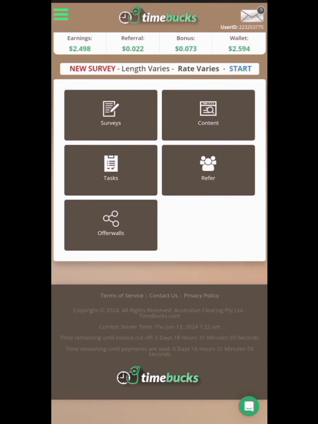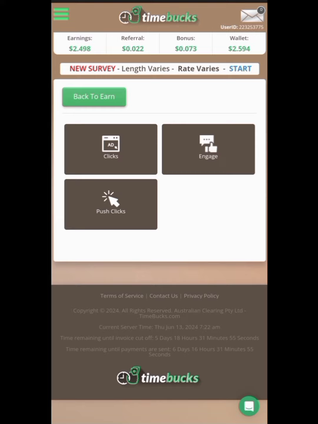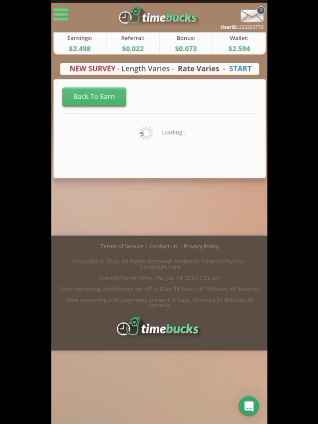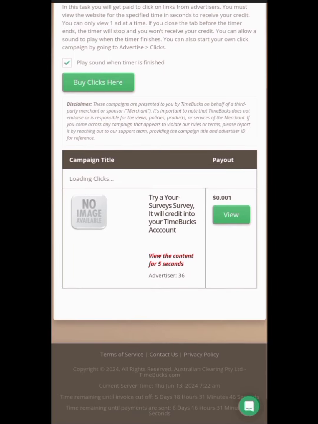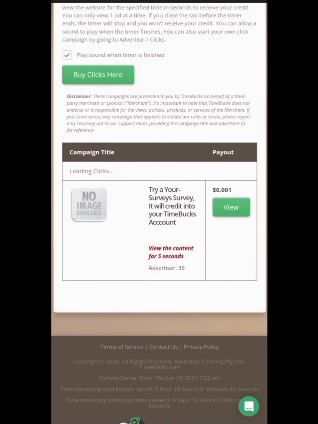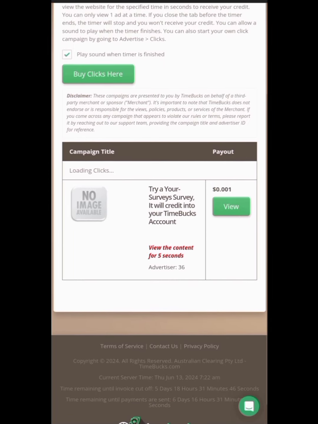Let's start with the easiest, which is content. On content, you have two ways to earn. One is the ad clicks and another is the push clicks. For the ad clicks, look here, it says view content for 5 seconds for this amount. Mind you, this is not the only amount that you could earn, as far as $1, $5.